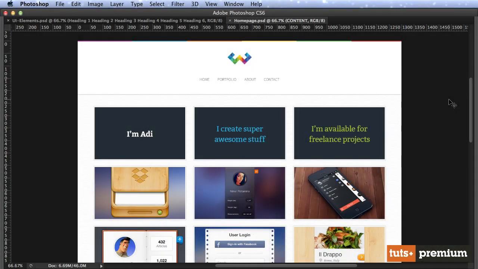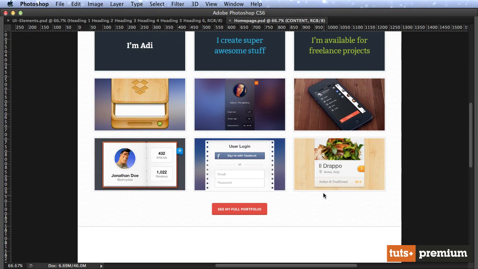In the previous lesson, we finished the portfolio part of the home page. It's this one right here. Well, now we just have two more sections to add. One of them is a quote section, and the other is a section with contact information.